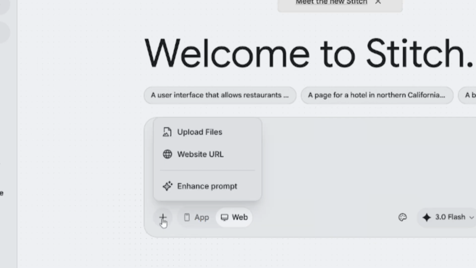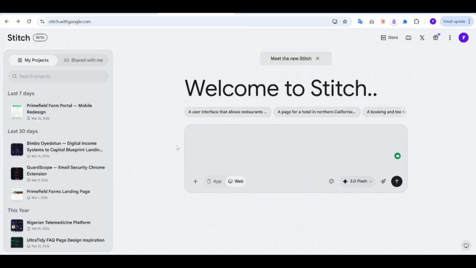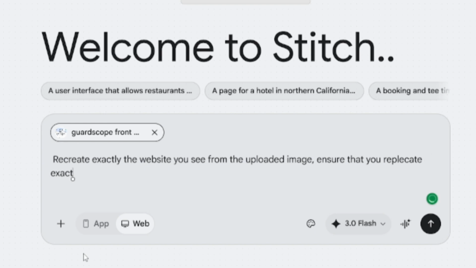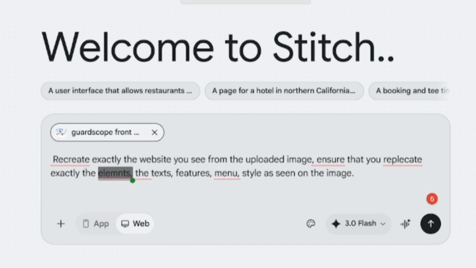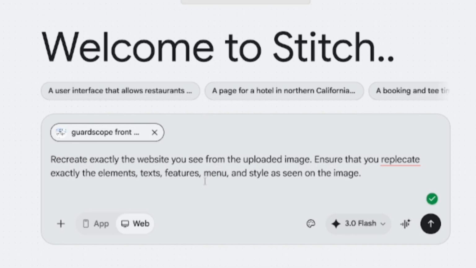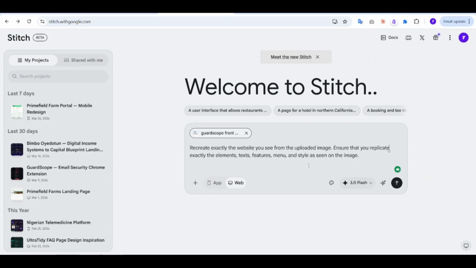And then over here, come to the plus sign and I'll upload the image. And I'm going to give it a very simple prompt. Recreate exactly the website you see from the uploaded image. Ensure that you replicate exactly the elements, the text, features, menu, style with regards as seen on the image. This is a simple prompt, nothing fancy. I didn't improve anything. You see me do it live, so you understand how it's done. The secret sauce is explain exactly what you want the AI to build for you. Be very explicit when you're explaining. But for this, I'm just going to give it a very, very simple prompt, and let's see what it generates for us.